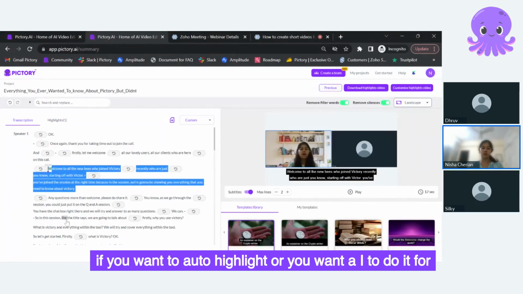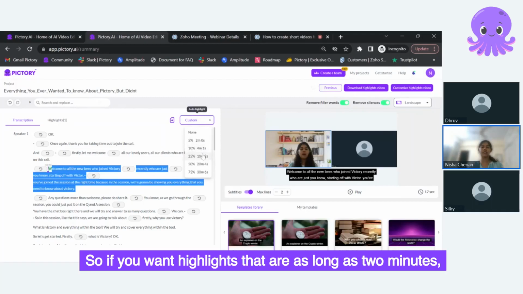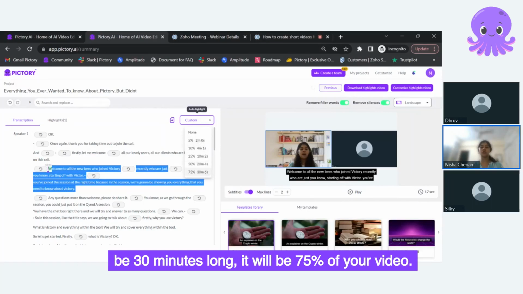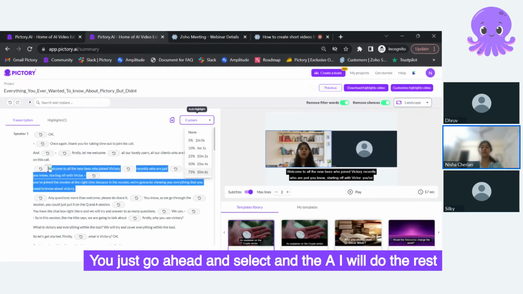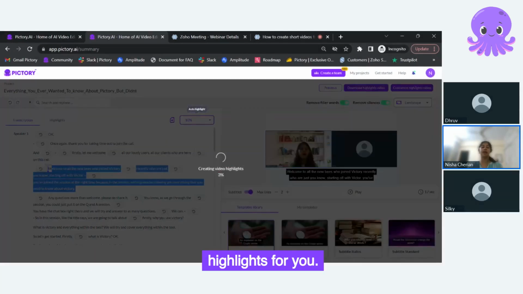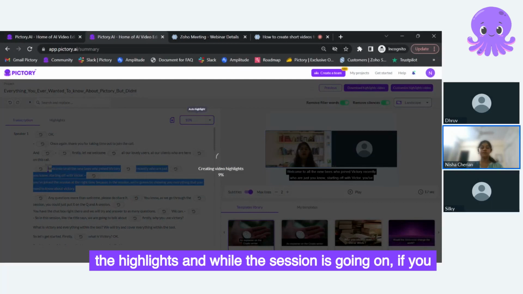Now, if you want to auto highlight or you want AI to do it for you, you can go ahead and click on custom right here. And it will show you the duration, right? So if you want highlights that are as long as 2 minutes, you select 2 minutes, which is 5%. Or if you want it to be 30 minutes long, it'll be 75% of your video. You just go ahead, select, and the AI will do the rest of it for you. You don't have to be bothered. The AI will create the highlights for you. So we just give it a few seconds here to create the highlights.